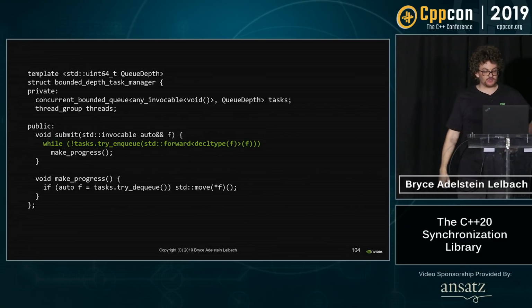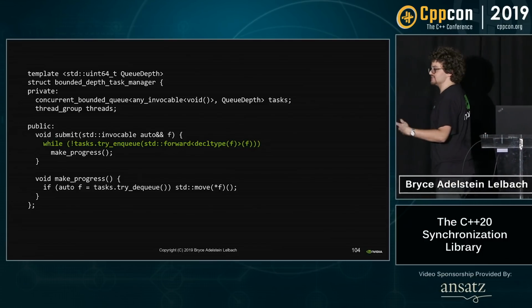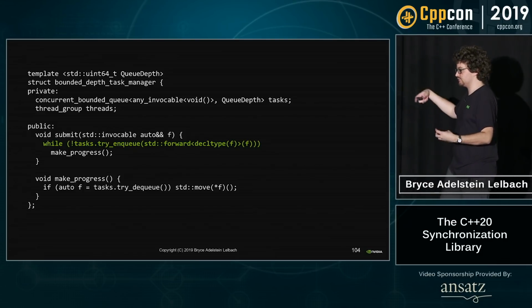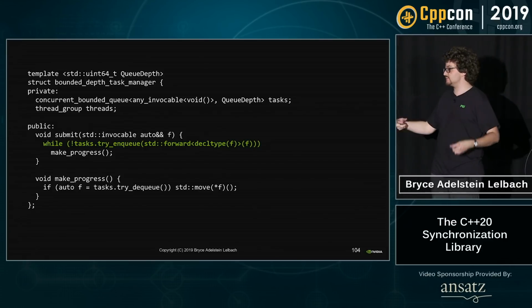And what this make progress function needs to do is it needs to ensure that space in the queue will be cleared up. Because the condition for try enqueue to succeed, the condition for us to make progress, is that we need there to be space in the queue.